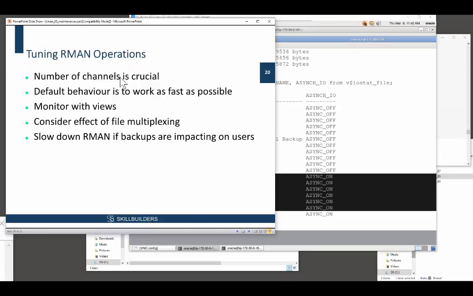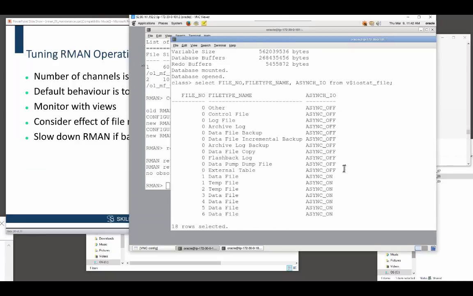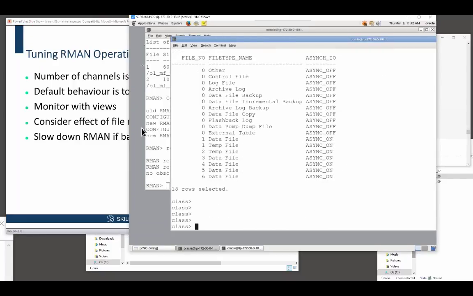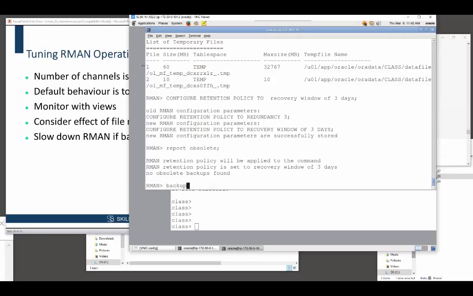Test your channels. Test how many channels you want. Consider the effect of file multiplexing. How many files per set? If I were, for example, to backup database files per set 1.